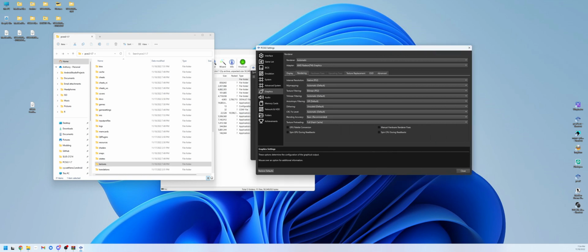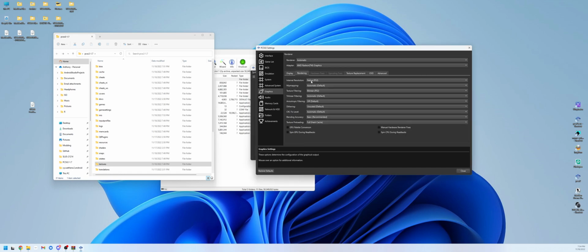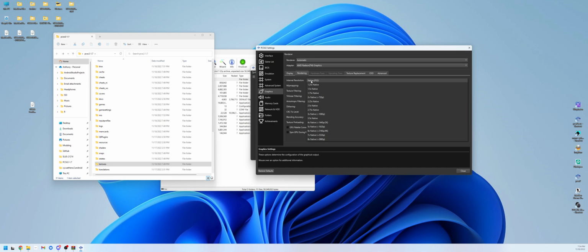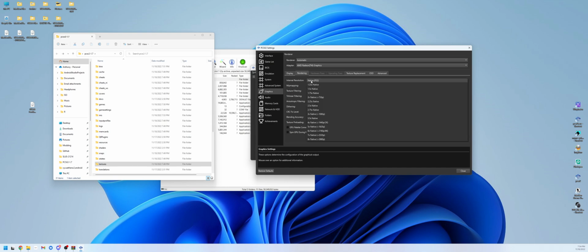In the render section, you'll see it's default to native. This is the original PlayStation 2 resolution, so this is what it was made for, old CRT TVs back in the day. With newer monitors, you'll probably want to set it to a better resolution, 720, 1080, etc. And this will also depend on how well your graphics card and computer can handle it.